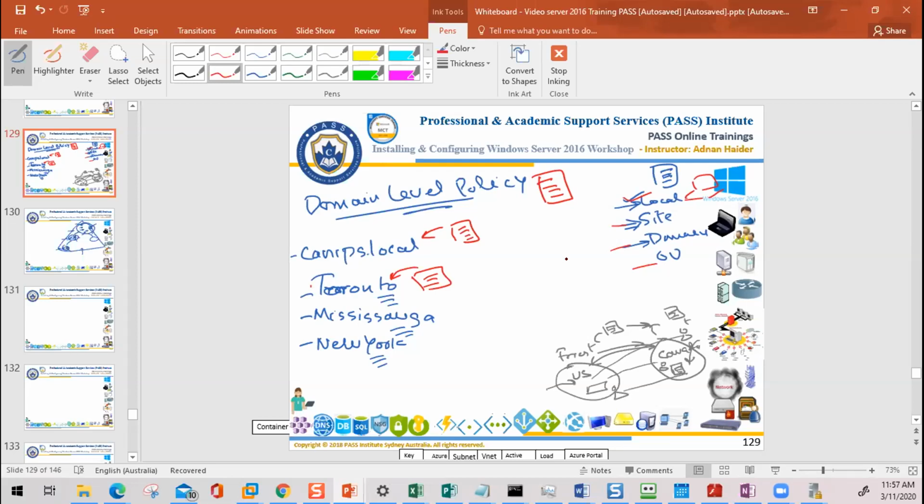So domain and site, guys, always remember for interview purposes: think globally, and always link it to real-life scenarios. I created a policy in Canada. It cannot be applied to the US. The US has its own policy. Can you apply a Canadian policy on the US? If it is absolutely required, yes.